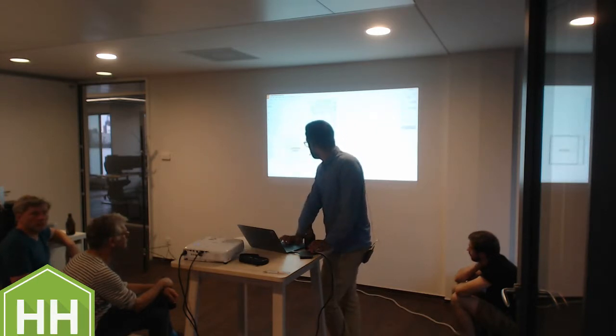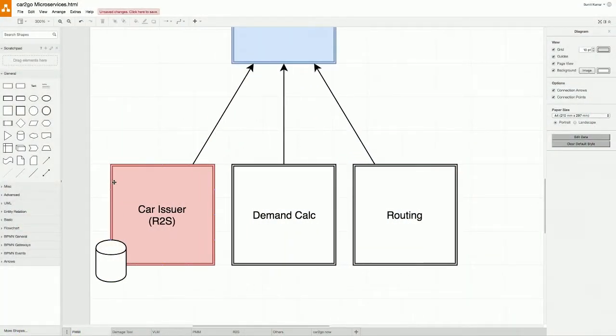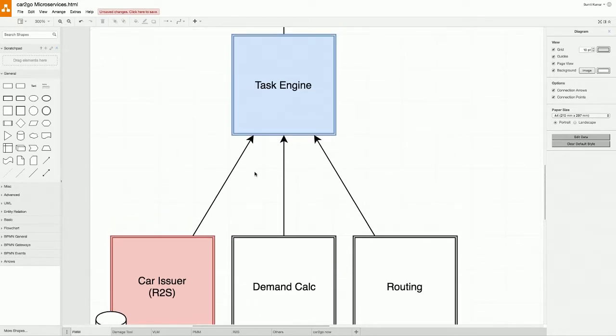So what data comes in here? Car issuer, these are the issues that I talked about before. That means what is wrong with the car. Then we have the demand calculation and the routing. I said what these are in the beginning. It's the most efficient routing, and demand calculation is basically where do we need the cars and when. All this gets in there, and even more stuff.